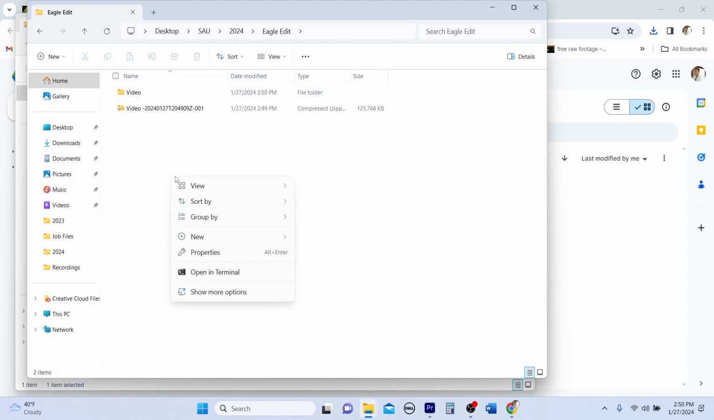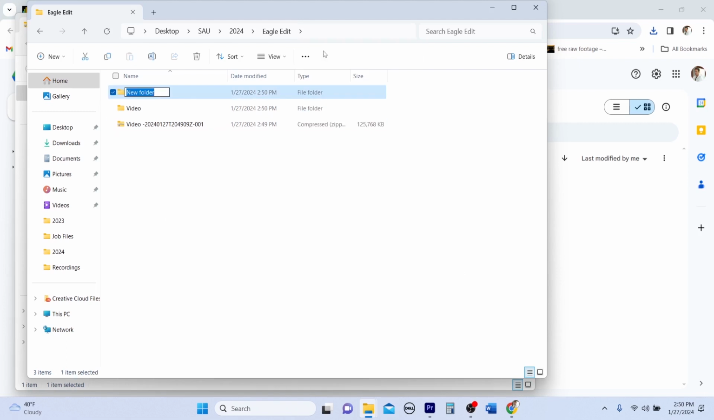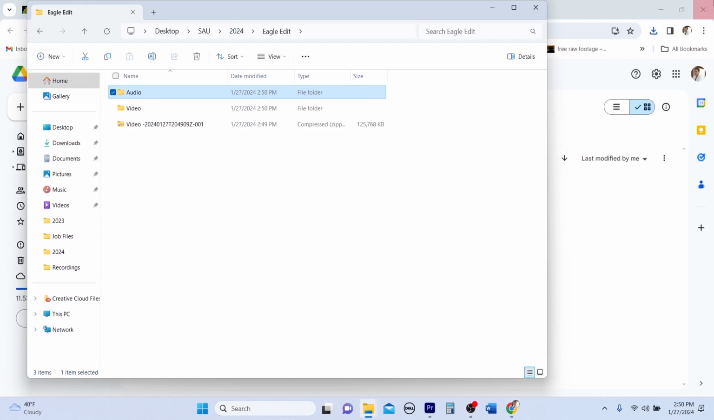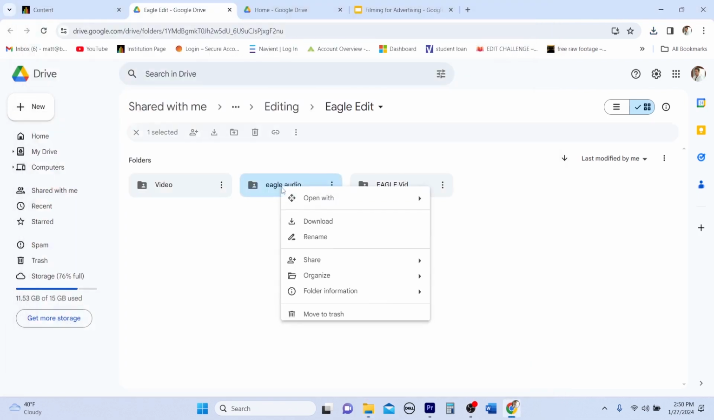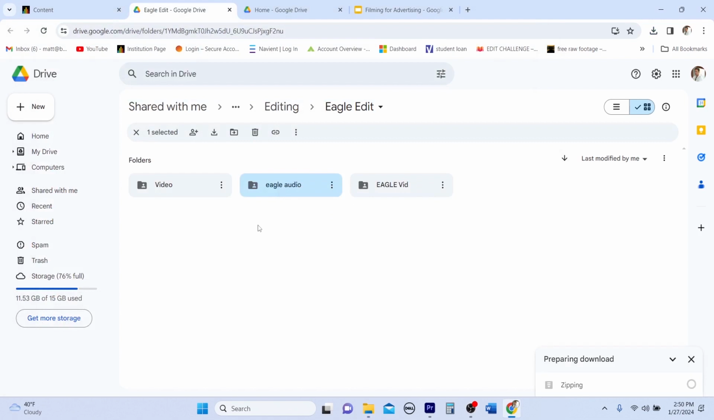Okay. So I'm going to go ahead just because I know I'll need it. New folder, audio. Okay. Same thing. Close out of there. The Eagle audio. Download. Get a drink of coffee while it thinks. Zipping this file together. It's thinking about it. It's really thinking about it.